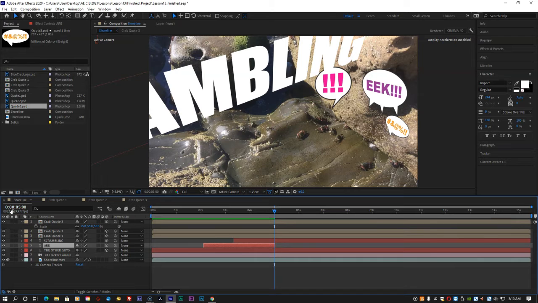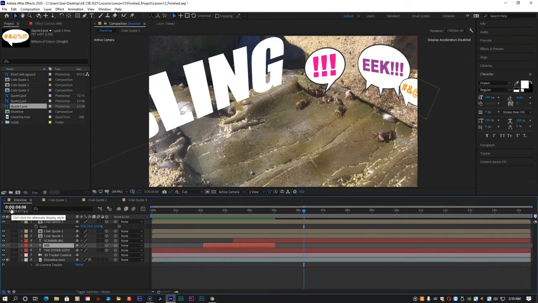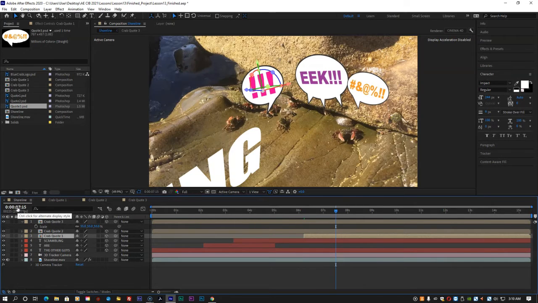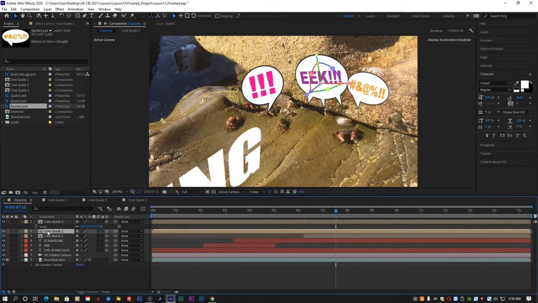Go to 6:06, select Crab Quote 1, and press Alt or Option and the left bracket key. Go to 7:15, select Crab Quote 2, and press Alt or Option and the left bracket key.